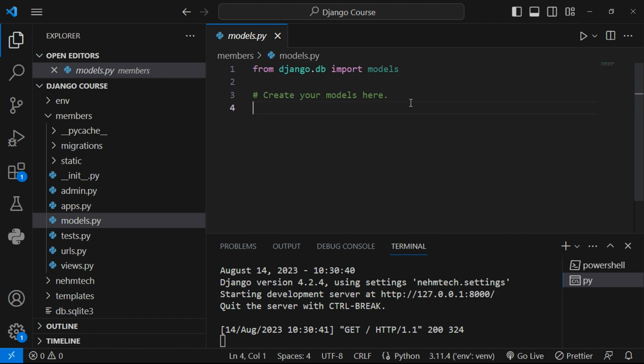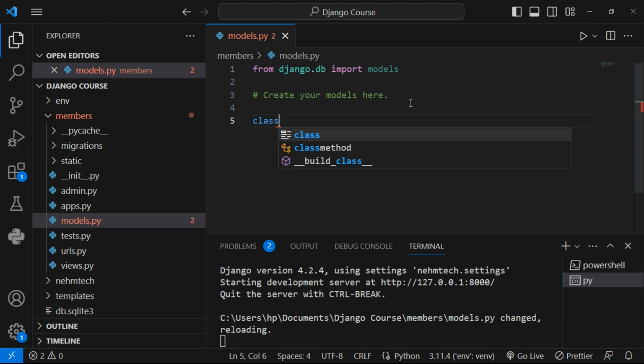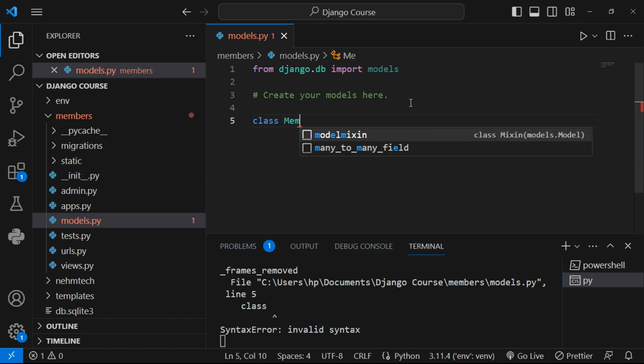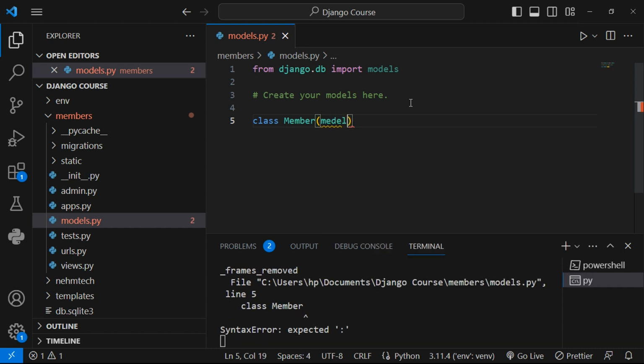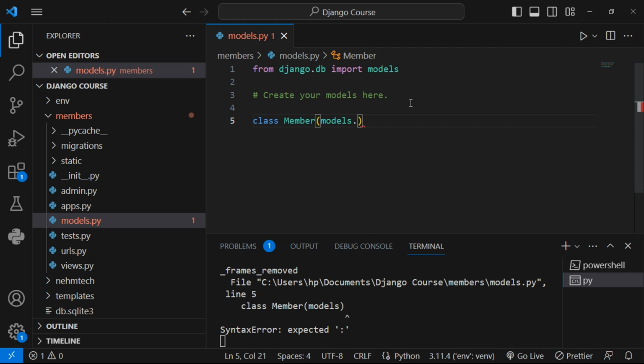Let me call it class. We use the class keyword, and if you are good in Python, you understand what classes are. Then, for example, let me call it Member. Then here, models.Model, and then we can add the fields that you want.